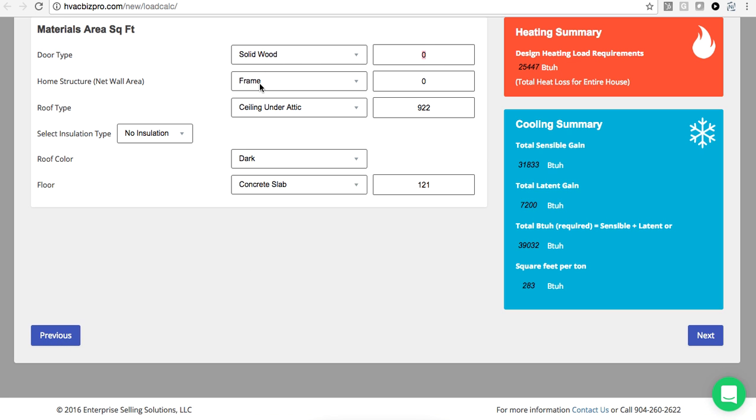In this case, I know we have two 3x7 doors. They're 21, so there's 2 of them. So it's 21 times 2 is 42. And then you're going to see our net wall area will appear. This house has R30 insulation. It has a light roof. And again, it's a crawl space.